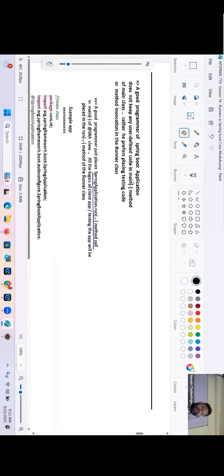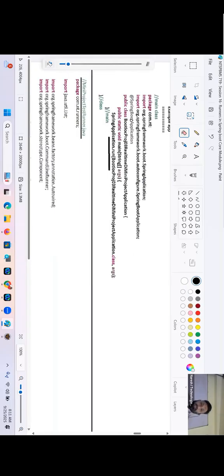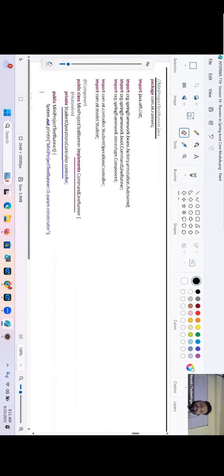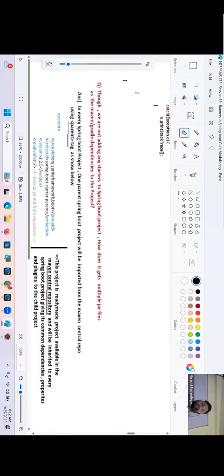A good programmer of a Spring Boot application does not keep any user-defined code in the main method of the main class. Rather, he prefers runners. I think already we discussed this point. Check it out. In the main method, only the SpringApplication.run method is there, and everything else is kept here or not? In the run method, getting business, calling the business method, iterating, everything is done in the run method. Super.